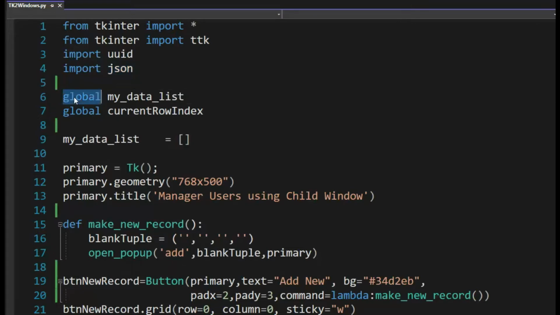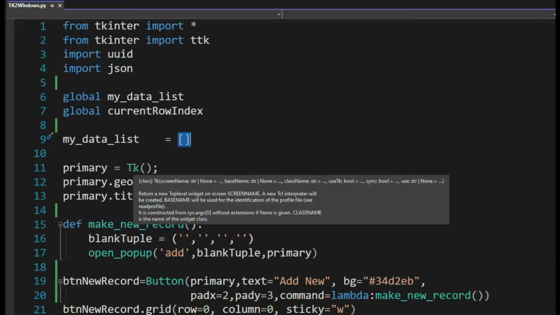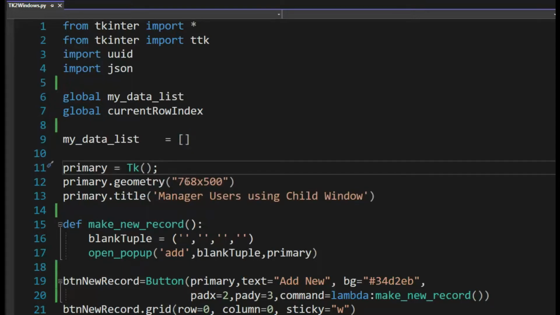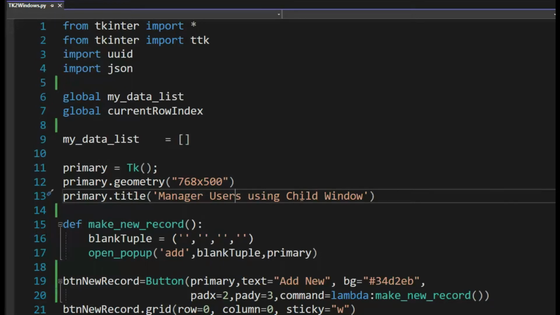So I have a global variable called myDataList, and then I have another global variable called current row. Those are very, very important. And as you see here, I'm going to initialize this list to be empty. Now, right off the bat on line 11, I'm going to say primary equals Tk open close. And then I'm going to set the geometry to be 768 by 500.